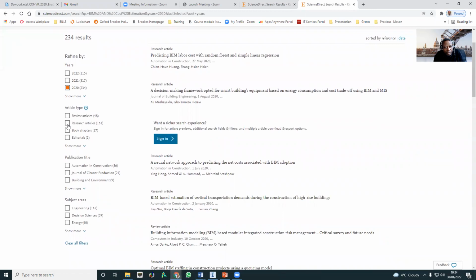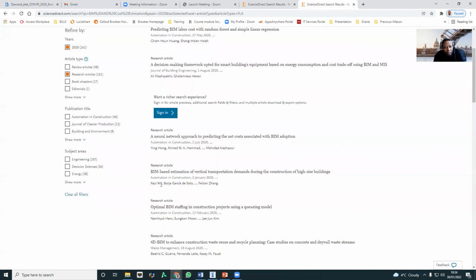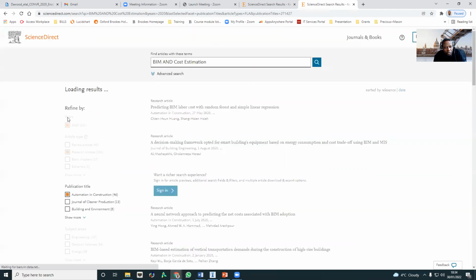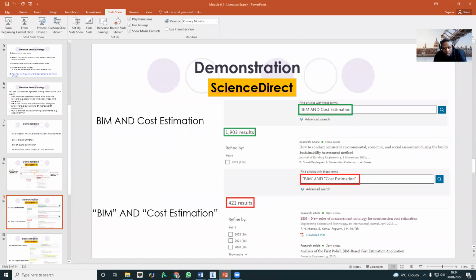Okay, we can decide to say we want research articles only, not review articles. We can even restrict to a particular journal, that we only want Automation in Construction. Okay. And then notice BIM and cost estimation.